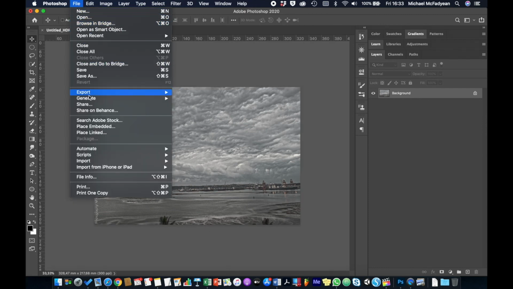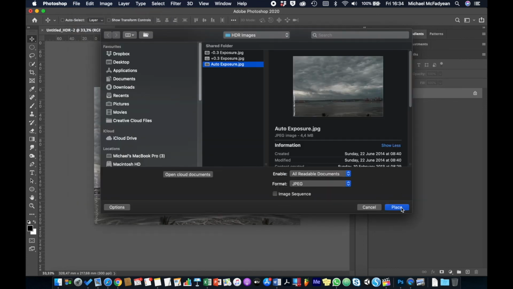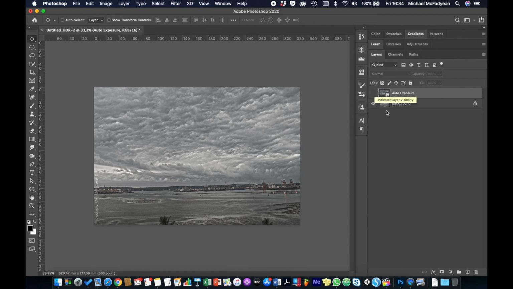And so yeah, I've probably overdone it a little bit with the detail, but let me just load one of those original images in as a layer. So I'm just going to take the auto exposure one, and you can see the difference between the two. So that's the auto exposure one, and that's the one with HDR. So huge difference using HDR in terms of bringing out detail and stuff like that.